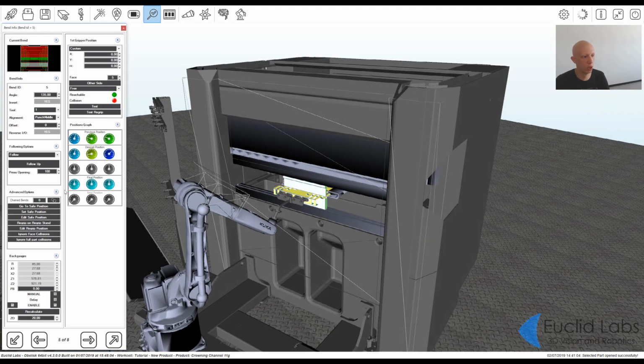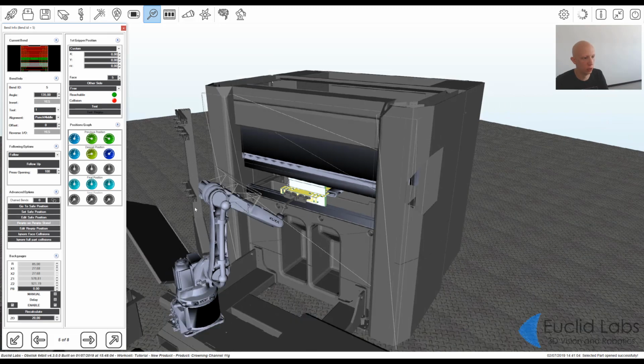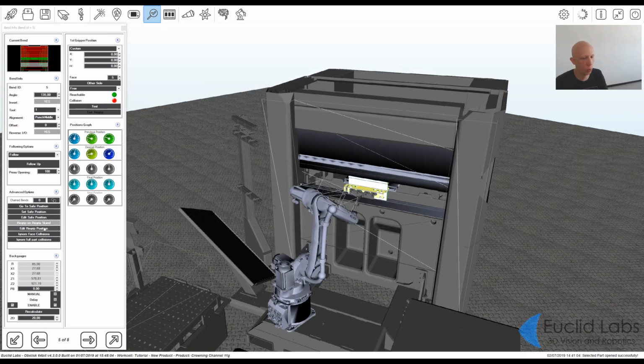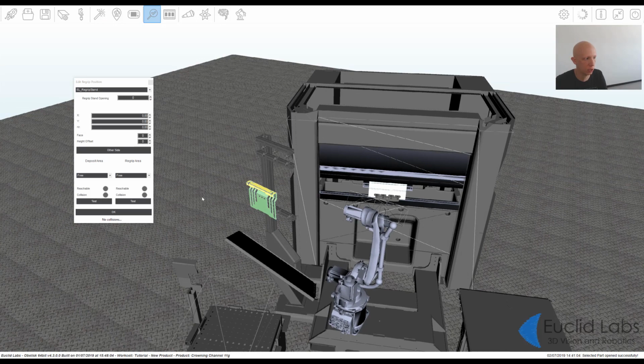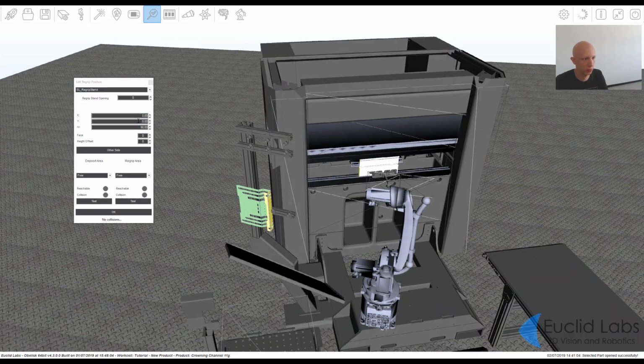Now we can go to the advanced option. We select the usage of the regrip stand, and we can edit the position of the product on the regrip stand. We first adjust the angle, and then we can adjust the position.